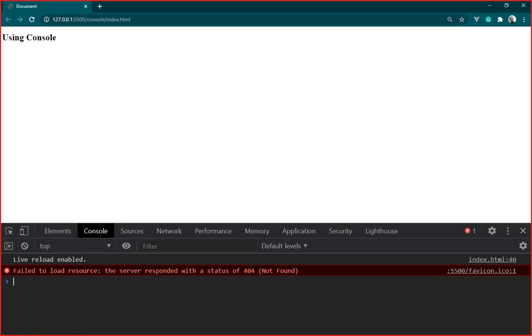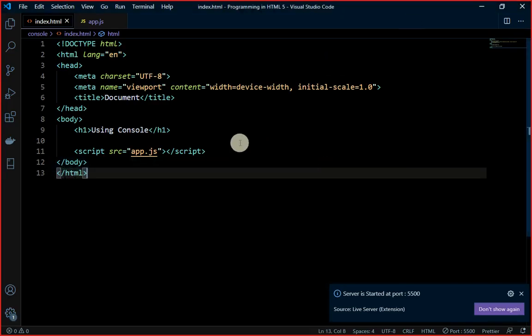The user doesn't see this unless, of course, you press F12. But I normally use the console for testing purposes. Like if I want to test something, then I can log it to the console. All right. So I want to show you what we can log on the console. So we're going to jump to this JS file now.